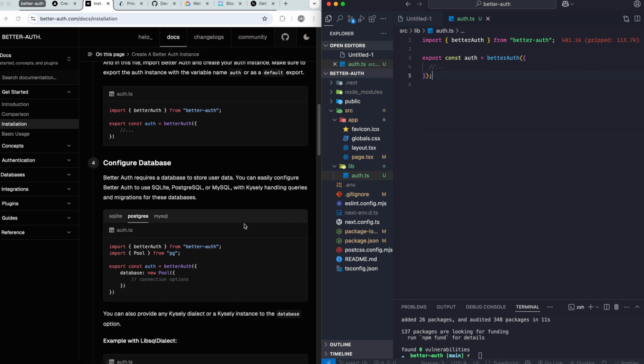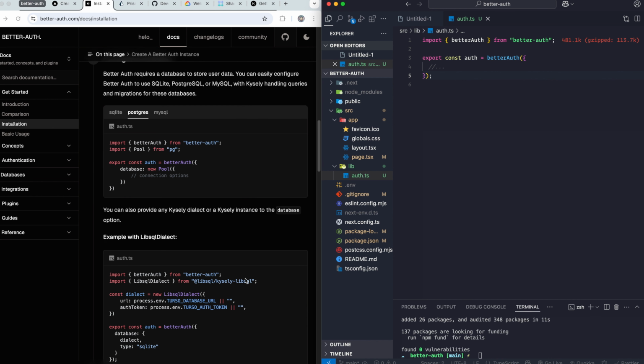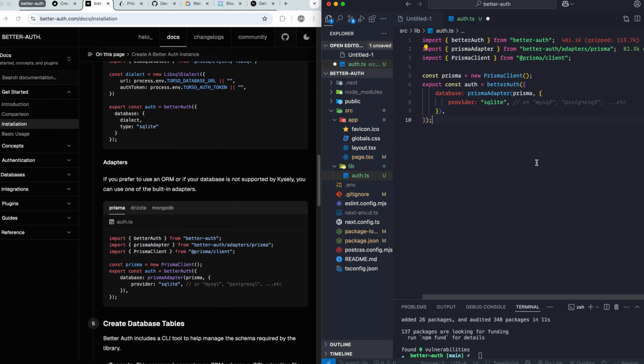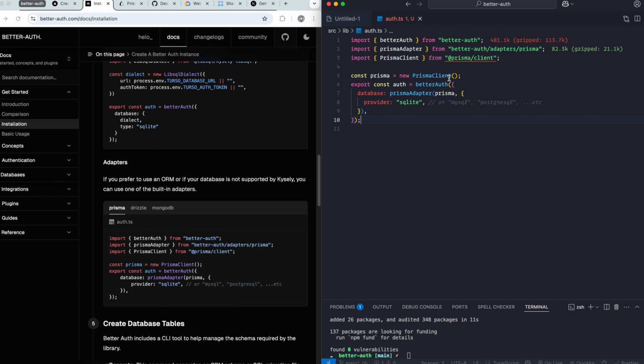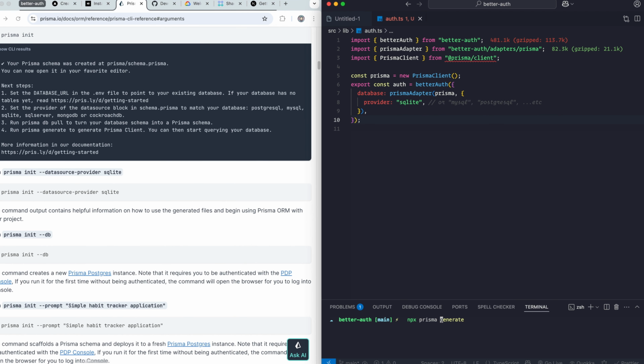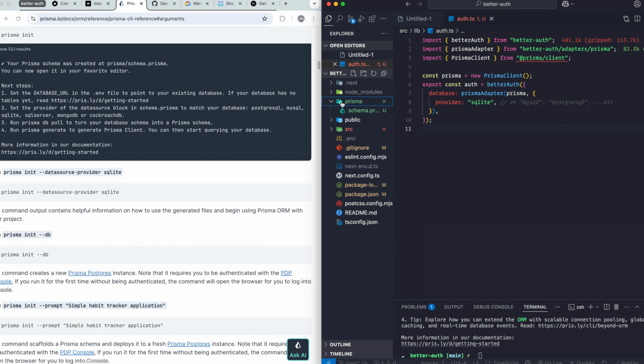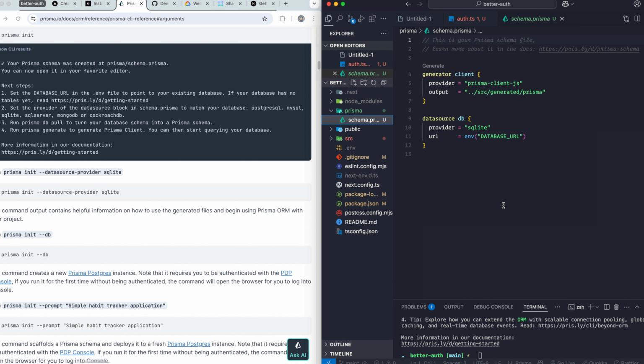Okay, so next up is going to be configuring our database. So I'll be using Prisma adapter to make our life easier. So here, let's go ahead and copy this, paste it here. We do need to make some changes, but before we do this, let's go ahead and initialize our Prisma here. So Prisma init and data source provider is going to be SQLite. This will create our schema, our specific folder, as you can see here, Prisma, our schema.